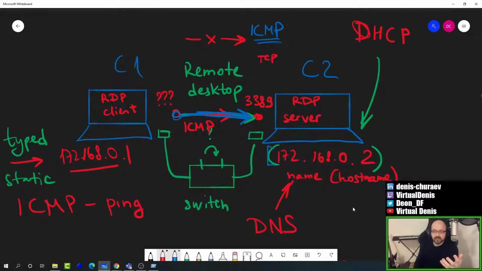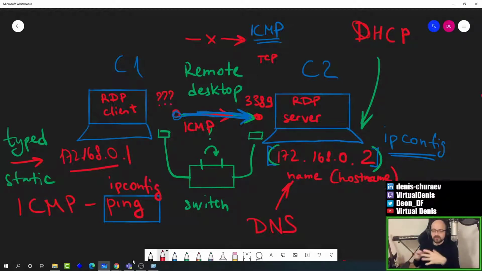Also, of course, before you ping the server, you need to check that it actually has a proper IP, which we'll check by the ipconfig command. So ipconfig will be important for us. It's ipconfig first, and then ping. ipconfig will check on both servers that the IP is correct.